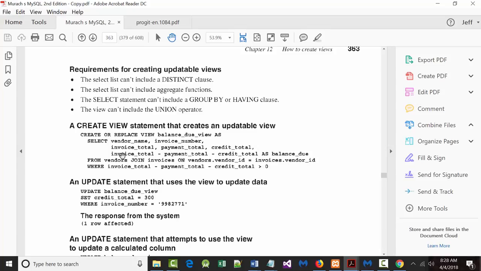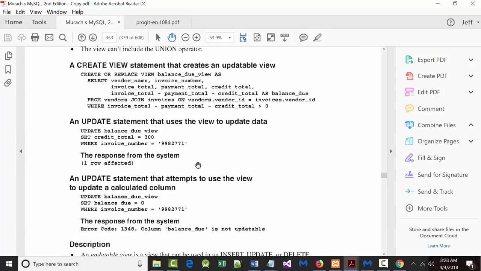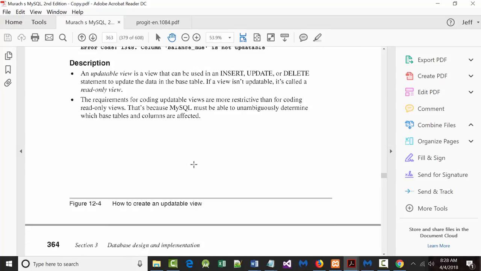The good news is if you try doing something illegal and the system doesn't know what it is you're trying to do, it just doesn't let you do it. But sometimes when that happens, the message that it gives you is sort of obtuse. What I mean is the message itself may or may not make sense. That's all. So you can create updatable views, and notice what it says. An updatable view can be used in an insert, update, or delete statement to update data in the base table. If it's only got a select in it, in other words, if it's not meant to update anything, it's called a read-only view. All right?